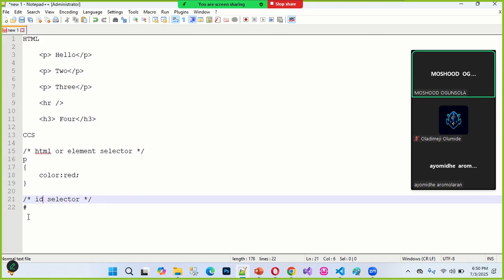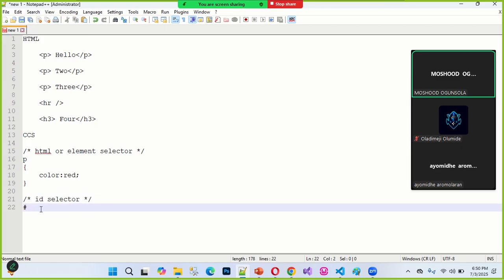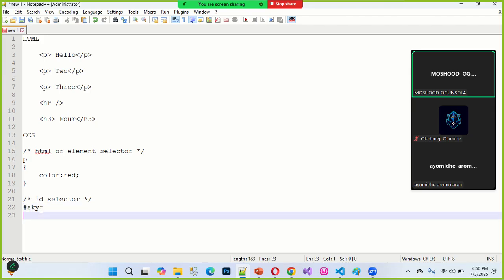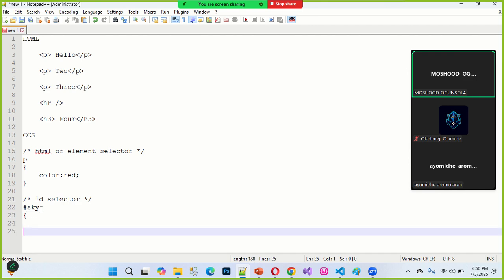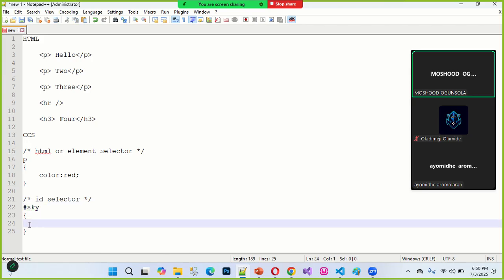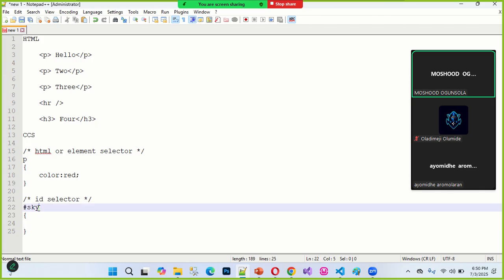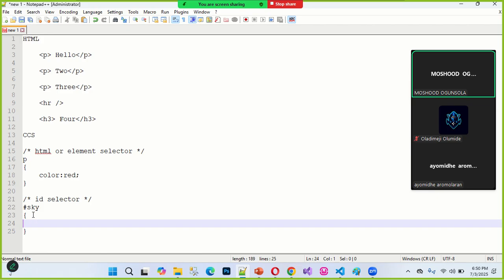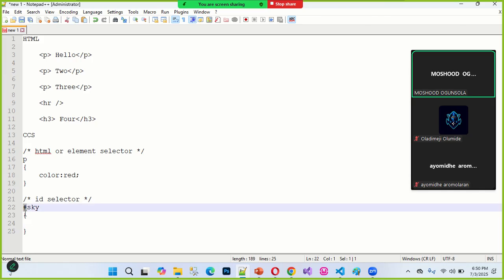So I will now specify any name of my choice for it. It can be any name. For example, I can say sky. That is the name I'm using now. And I now define the rule for that particular selector. Whatever CSS style I want this particular sky ID selector to carry, I will define it here. You get it now? So this sky is any name of your choice, as long as you have the hash.